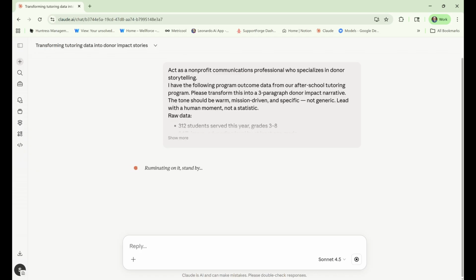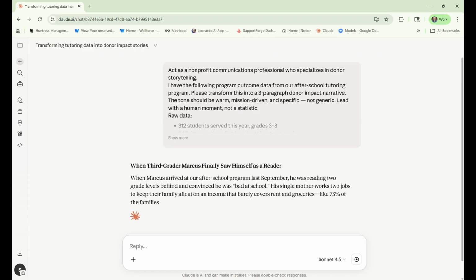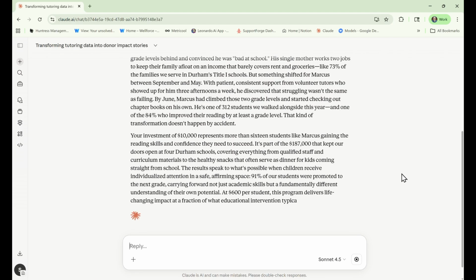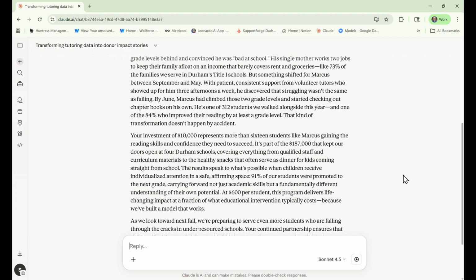The key instruction here was: lead with a human moment, not a statistic. That's the framing shift that makes donor communications work. We didn't change any of the data, we just changed the entry point. And there it is right there. And so now we've got our story as writing.